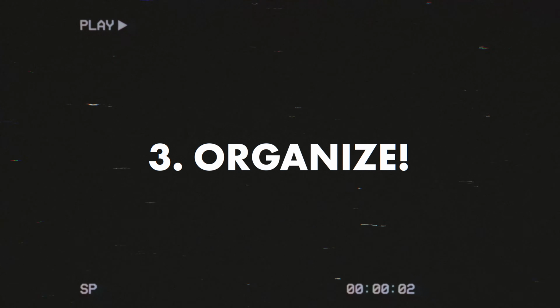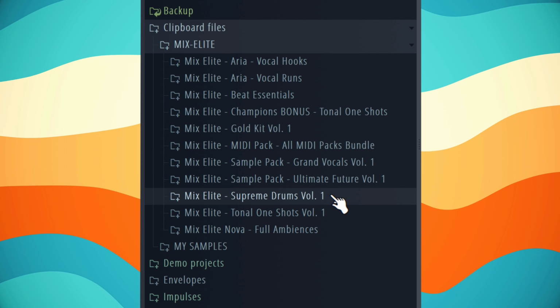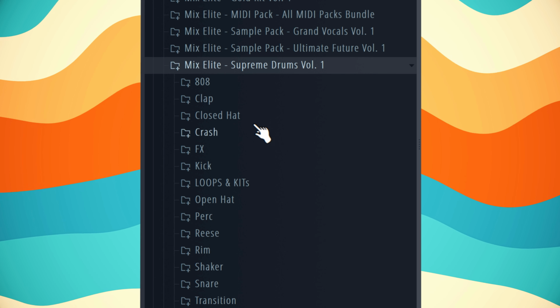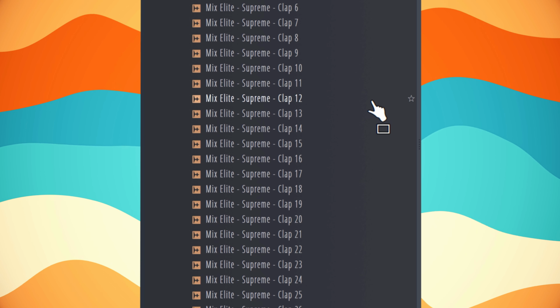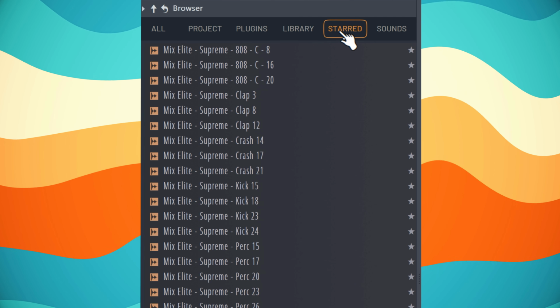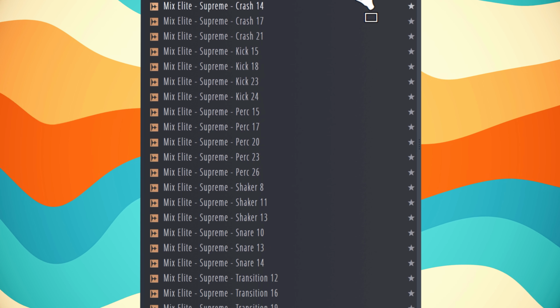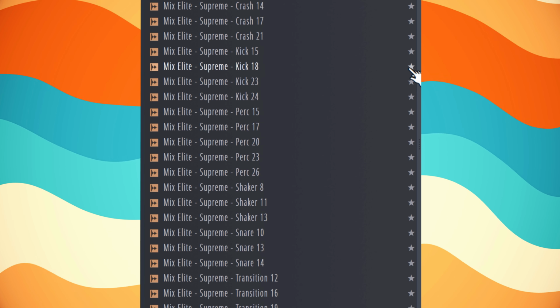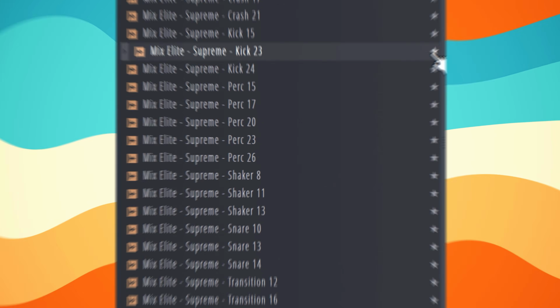Number 3. Organize your samples. Everybody knows this, but it's still super underrated. One thing that will help you so much is creating your own sound kits. Let's say I have all of these sounds in the browser. Now think about how many you actually use. With the new browser feature in FL, you can star your favorite samples. Then in the favorites tab, you kinda have your own sound kit of most used sounds. And of course, you can always remove them by unstarring them. It's that simple.